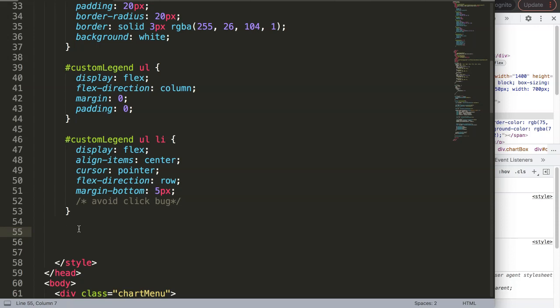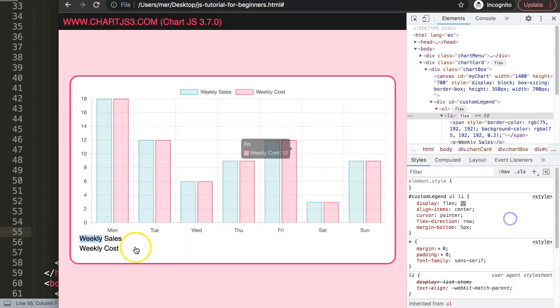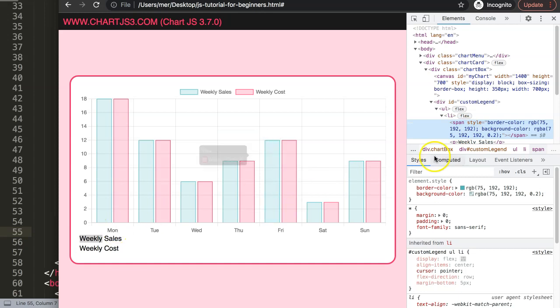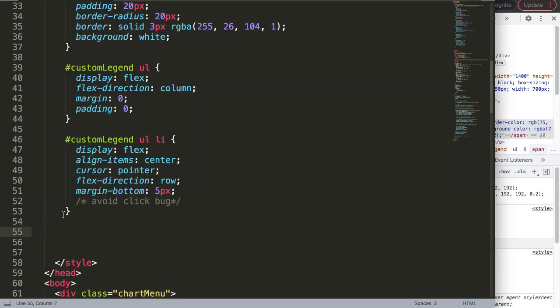So the next thing what I want to do here is to create the span. Because let's look at it. Right now the span has this here, but it's just 0 equals 0. So basically this width and height equals 0. That's not suitable. So let's do here hashtag custom legend ul list item span.